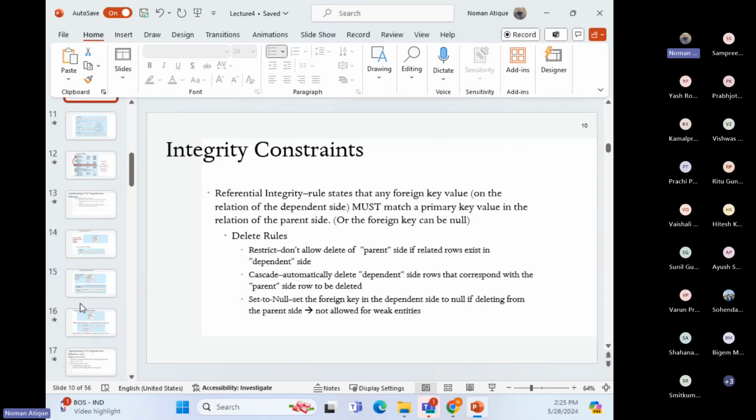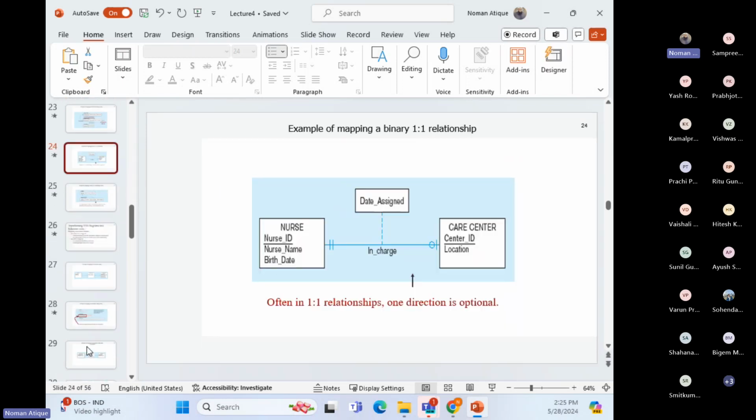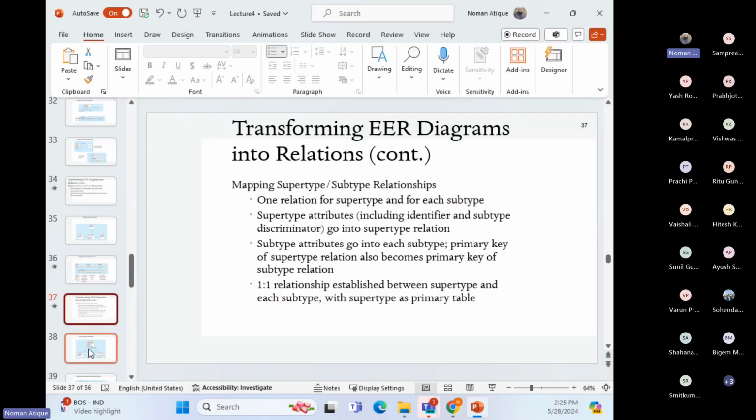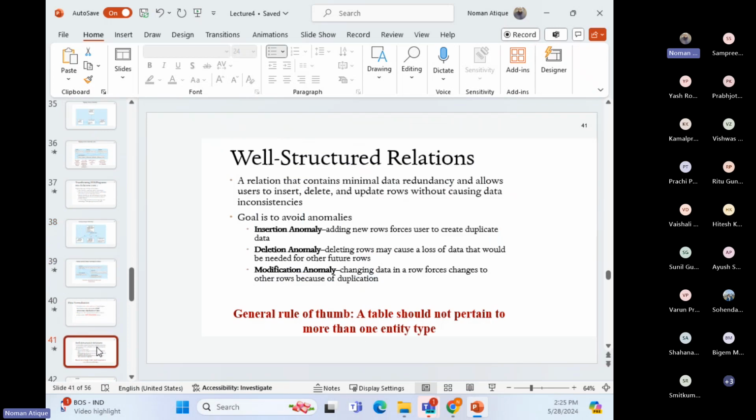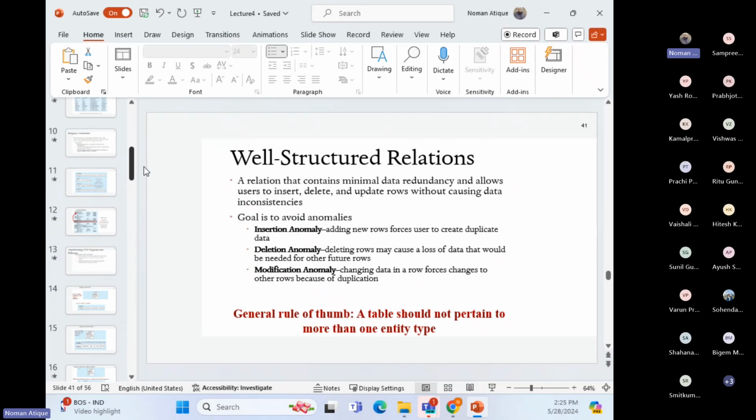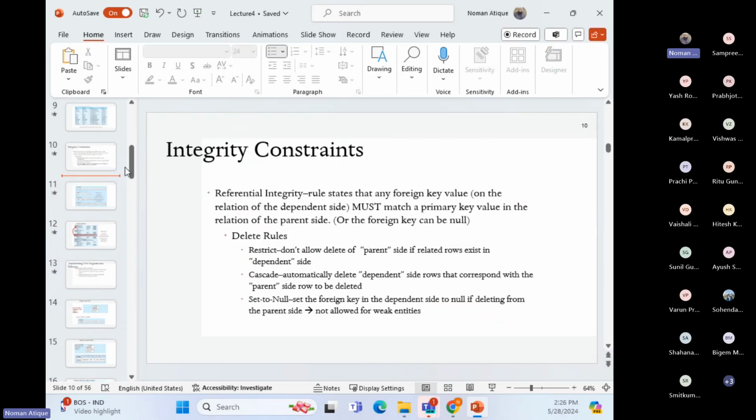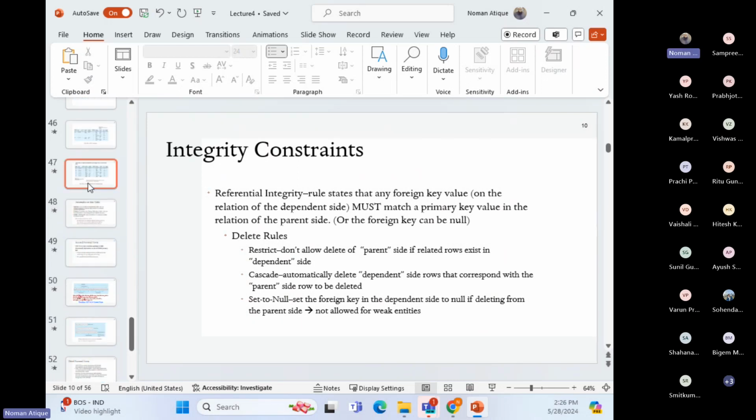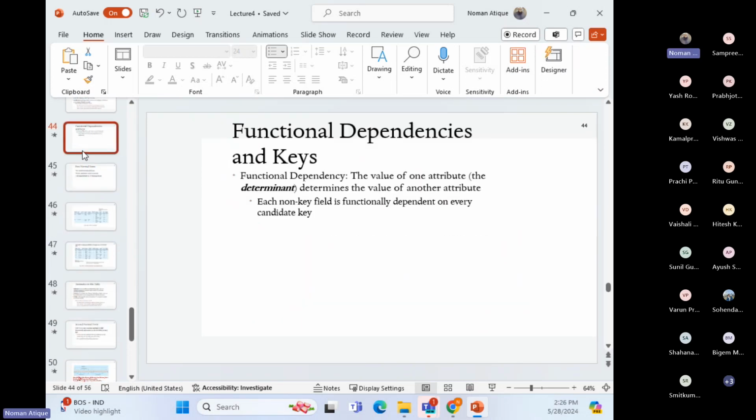The same thing applies over here: the anomalies are produced, and we want to save ourselves from all these anomalies so that we can have well-structured relations. So there are the insertion anomaly, deletion anomaly, and modification anomaly. I just gave this slide 41 in relationship with slide 10 on delete rules. So 41 and 10 were related. You talked about their relationship, right?